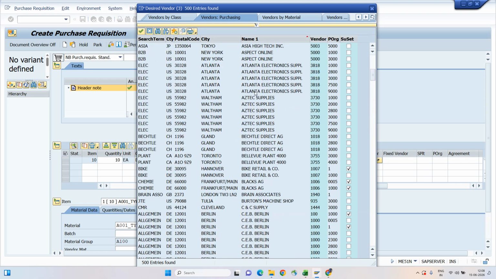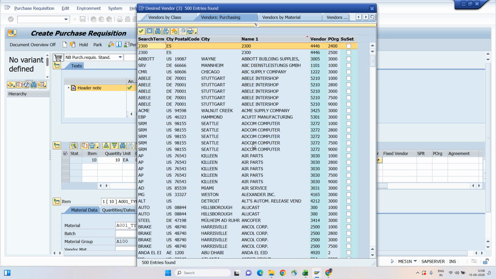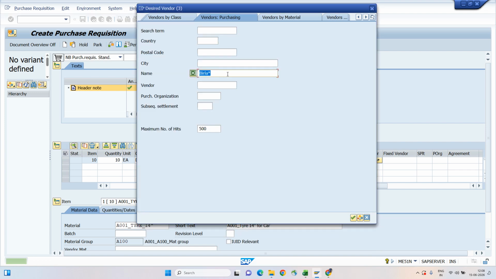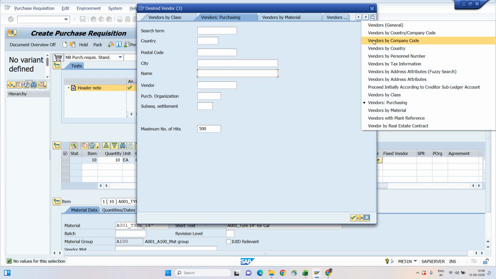Okay, here we have some companies. Not available. So I have created one vendor which is tire related. You can enter Birla Tire. Right now I'm not getting it, but let's see. Put a star before and after tire, and enter. It's still not coming, so let me find it out.